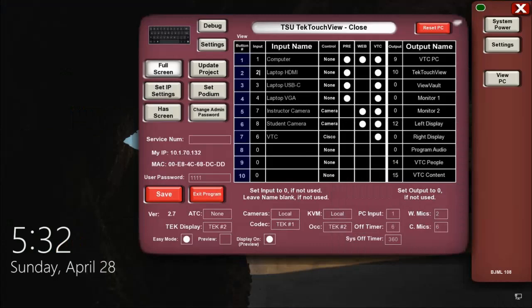Another feature is that you can assign controls. So say, if I had a Blu-ray player or something, I can actually come in here and change my controls. I can assign Apple TV, Polycom, Cisco. There is a control to select none. That will actually bring up the control window whenever that source is selected.